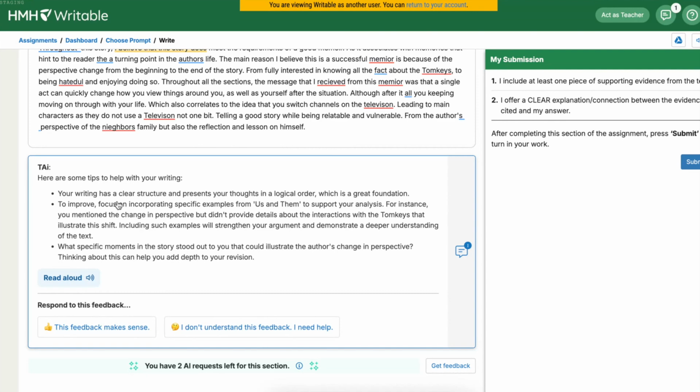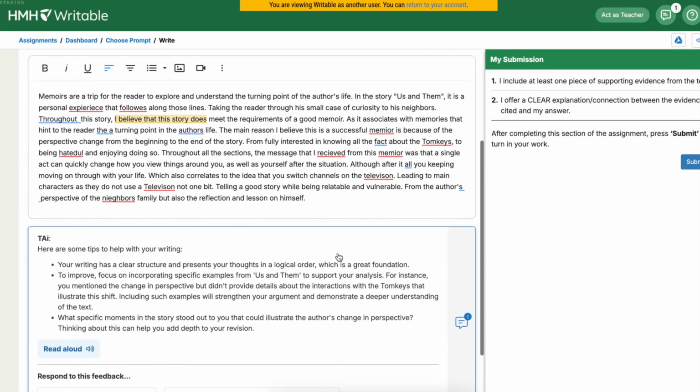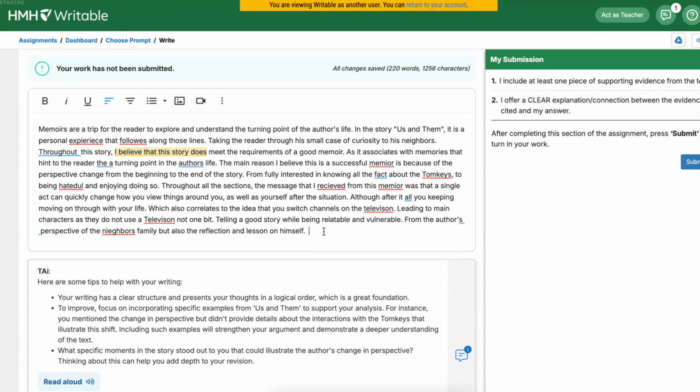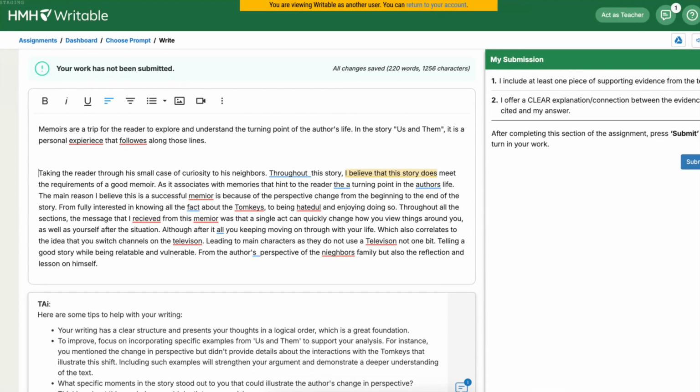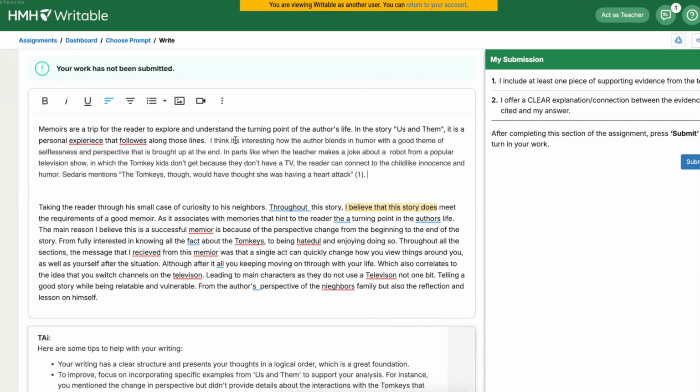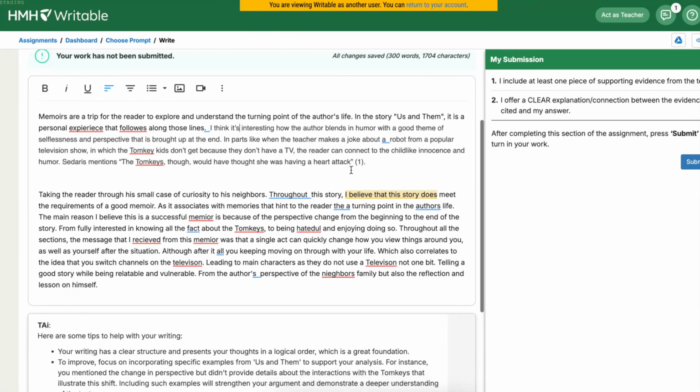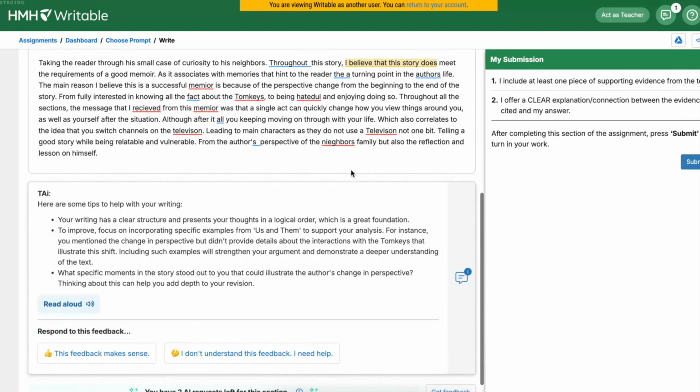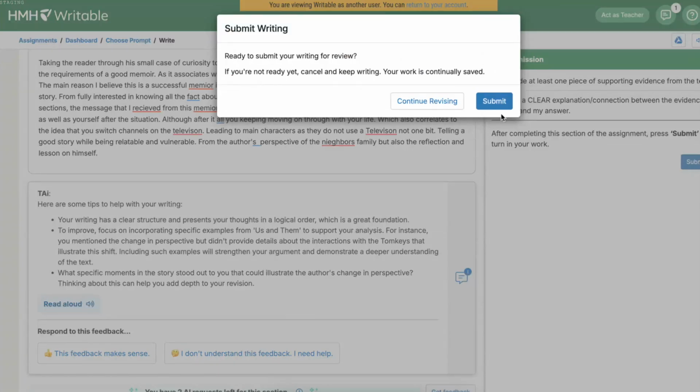Now here, this feedback is asking the student to think about adding more specific moments in the story that could help illustrate the author's change in perspective. All a student has to do is come back into their paper. Perhaps they're going to add a little bit more specificity from their knowledge of this memoir that they just read, and they're going to cite their evidence, and then they're going to submit their latest draft.